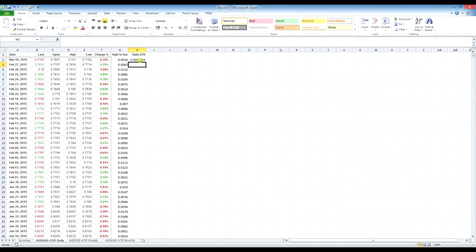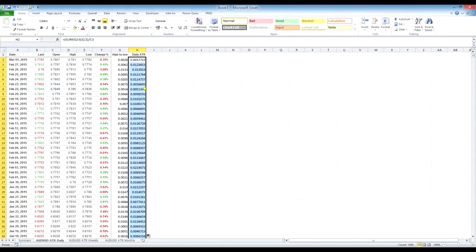And what that's essentially doing is creating a volatility measure that takes into account the previous 2 days' high to low ranges and averages them, and then shows them as a percentage of the previous day's opening price. And in a similar way, we can copy that data down by double-clicking that little black box in the bottom right of that cell. And then we've got all our daily ATR data.